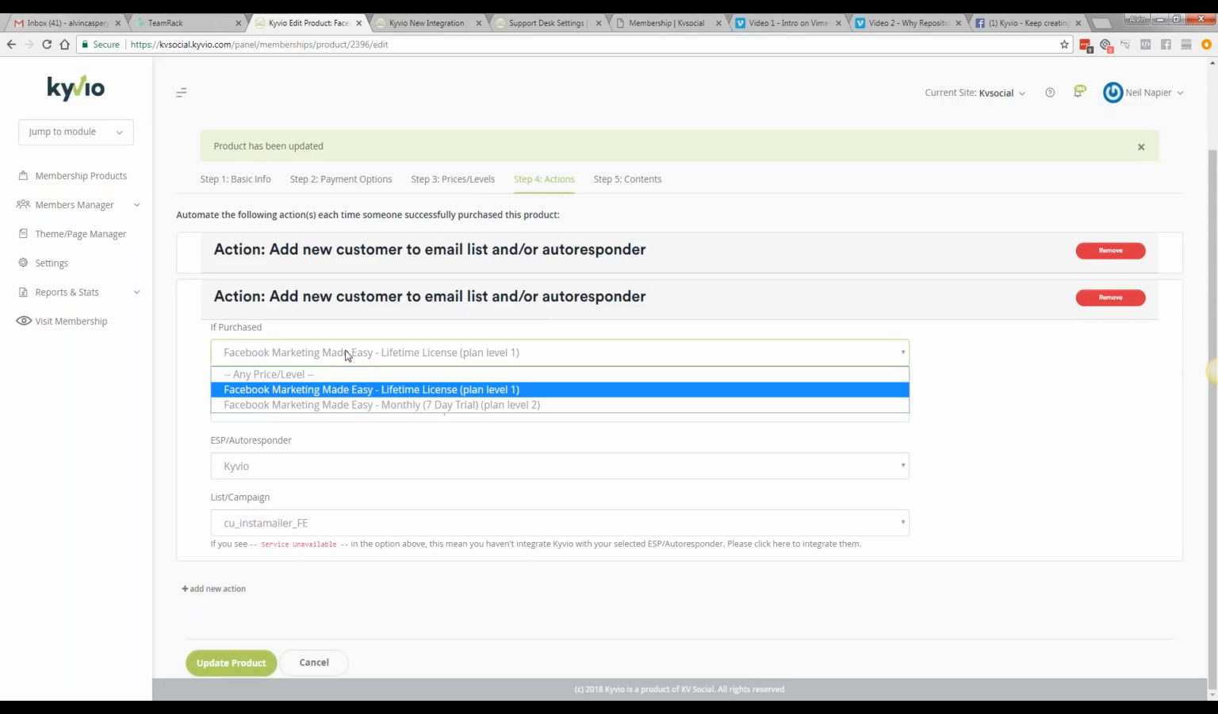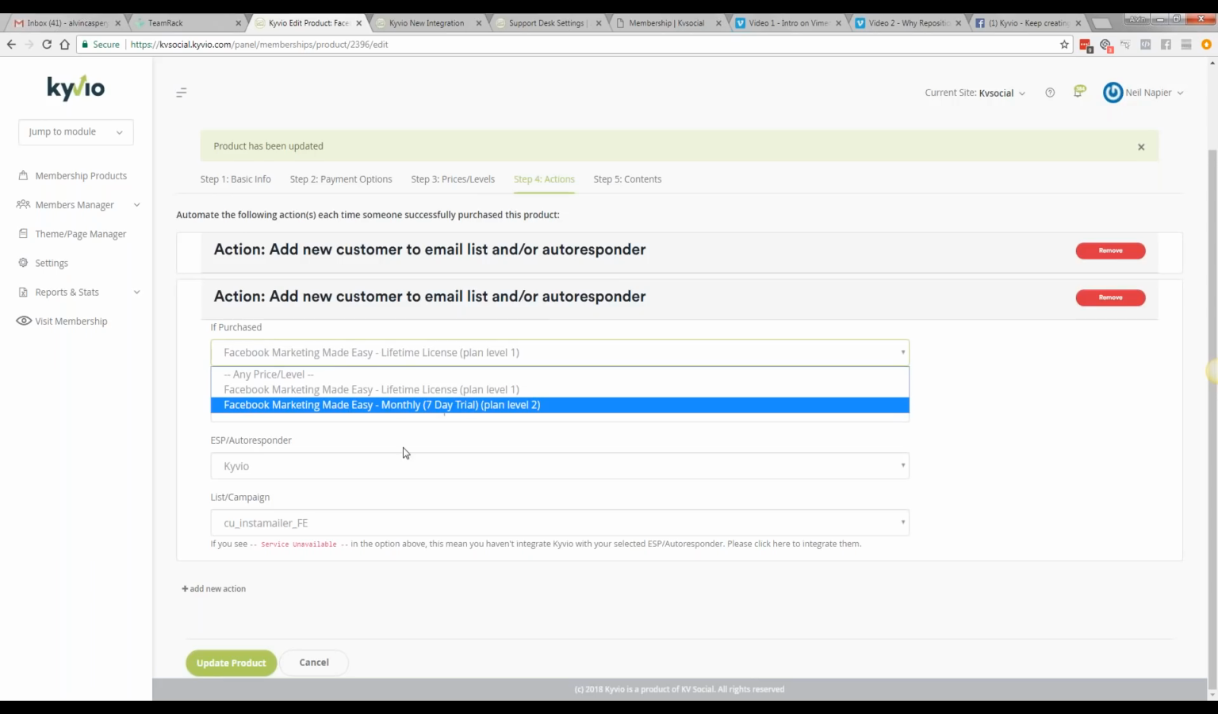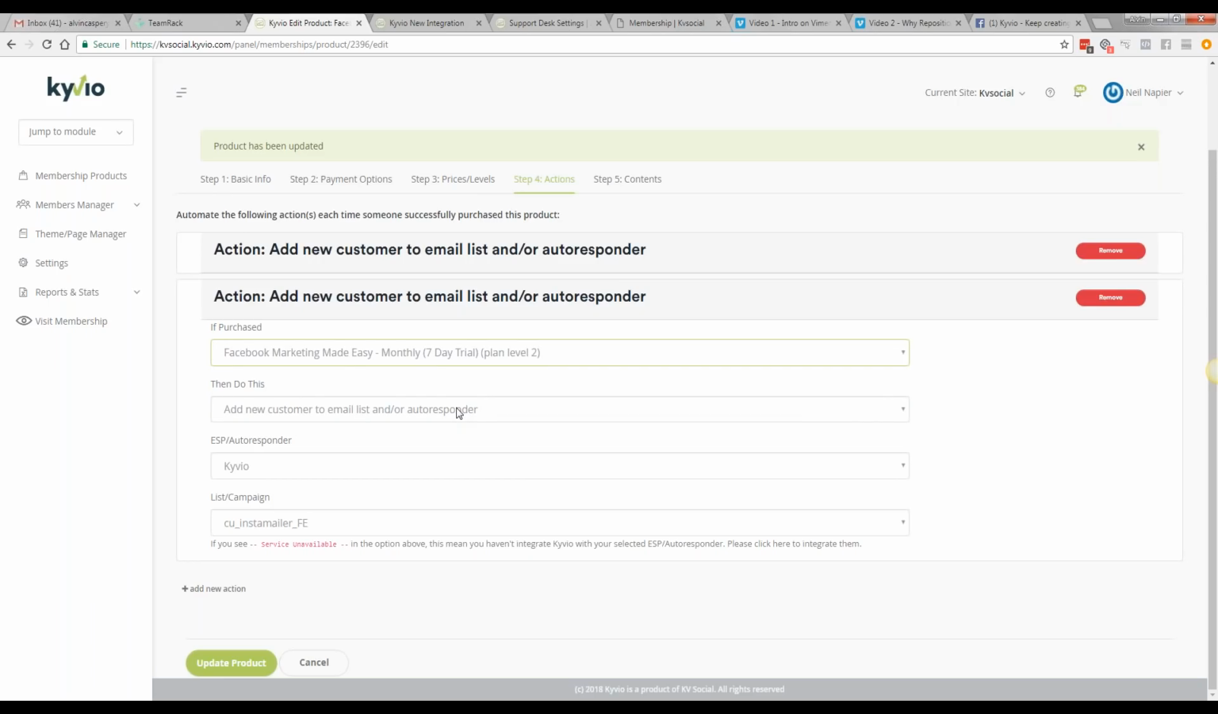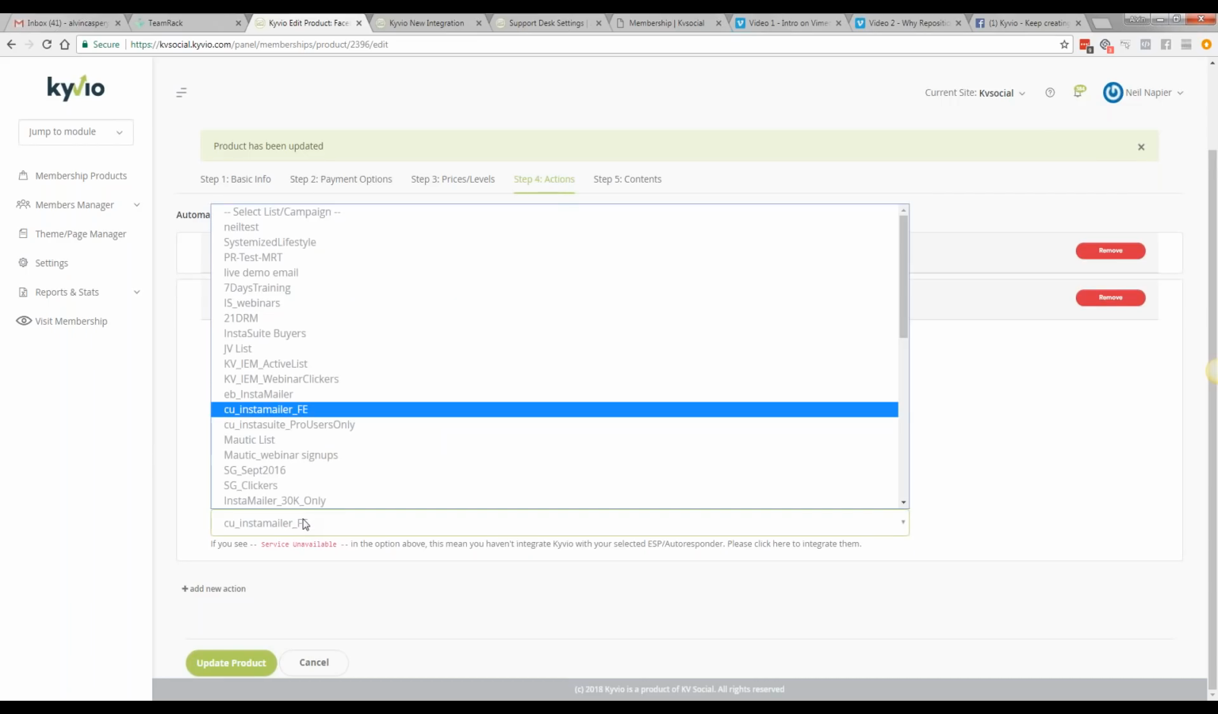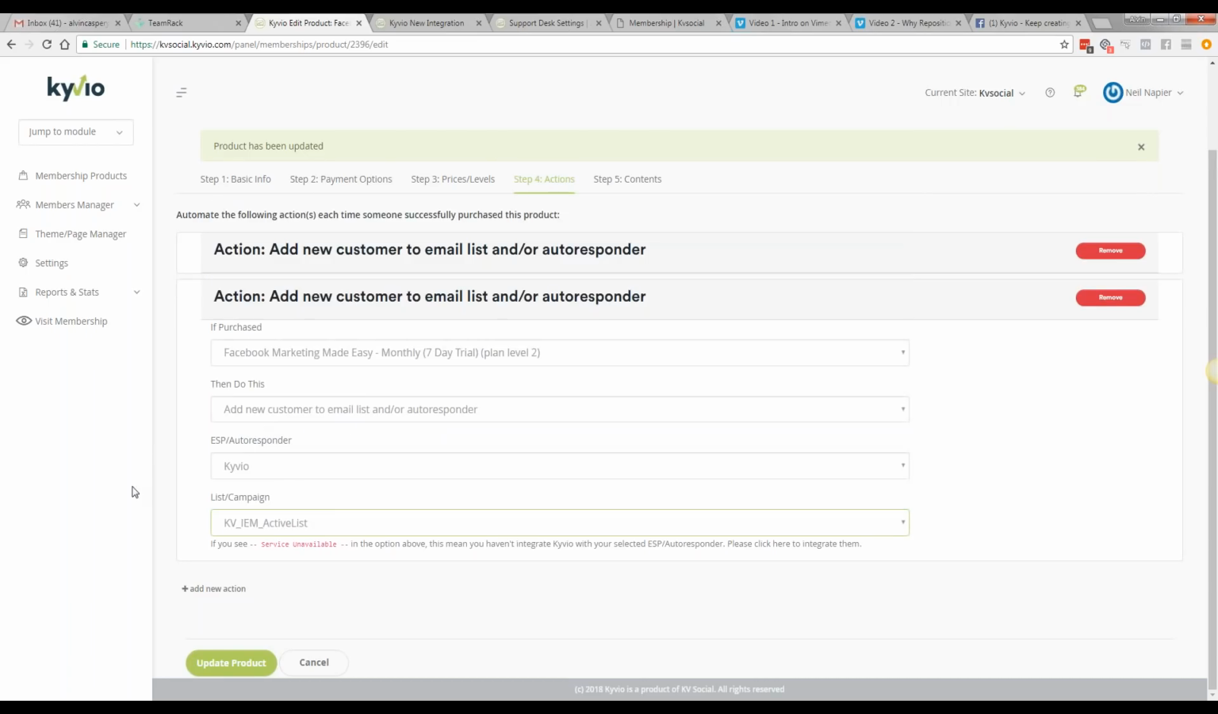And the cool thing about this is since this happens on a per price level, you'll be able to segment your customers based on the product they bought, based on what price level. So you can set up upgrades as well specific to only that kind of price level, right? So let's say for example I want to add new customers to this list, say I have a list for those who bought the trial, right? So I'm gonna click on add or update product. And there we go.